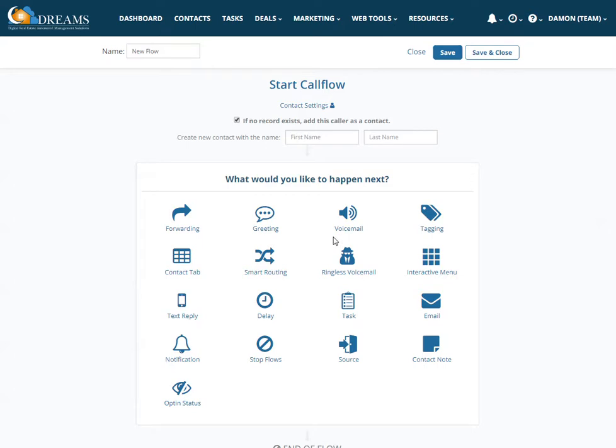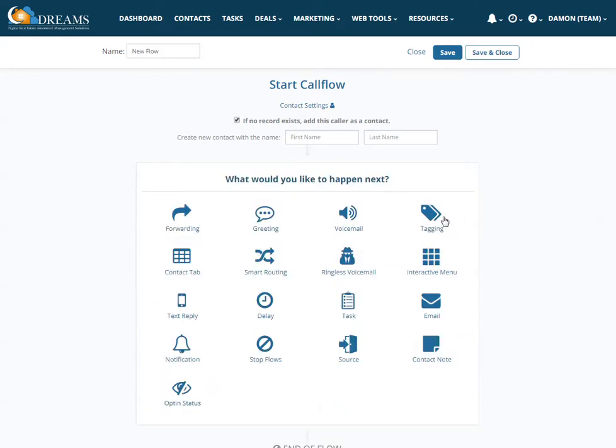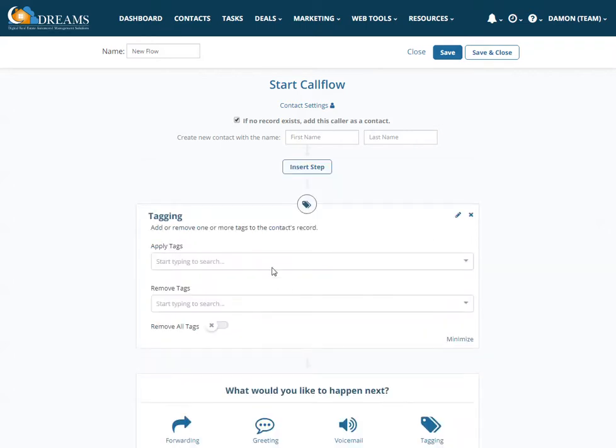The voicemail is very similar. You can type in a message here and an automated voice will read it, or again you can just use an existing recording. The only difference is they have the ability to leave a message at the end of the recording. Tagging is going to add a tag to the caller's contact record. You could also remove tags.